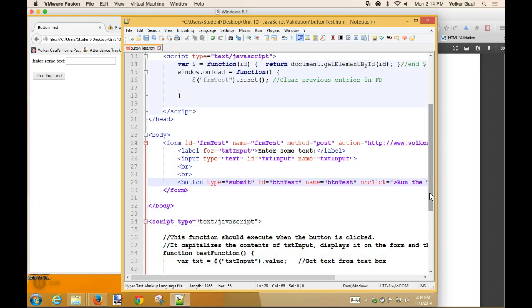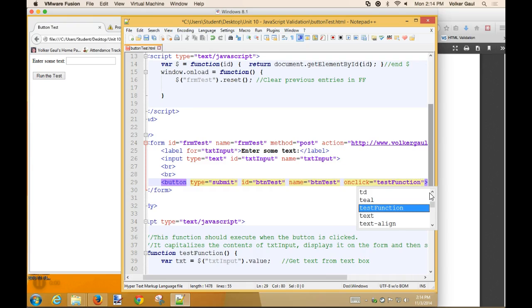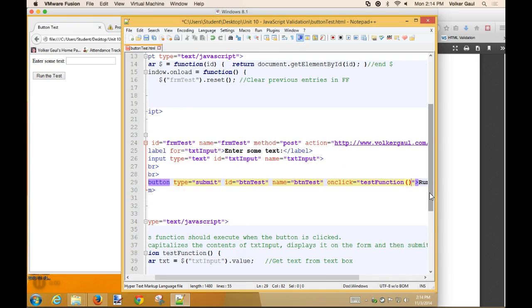And in here, inside of quotes, you simply write some JavaScript, whatever you want it to be. It can be fairly simple, it can be pretty complex. In this case, what I'm going to say is just run my test function. You need the parentheses because we are actually calling that, and the semicolon.